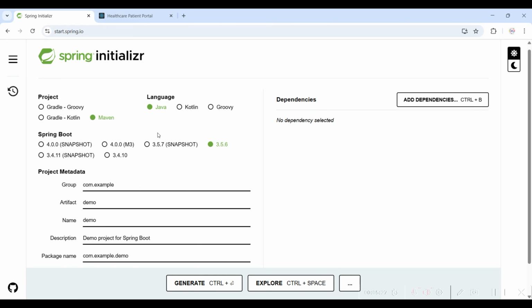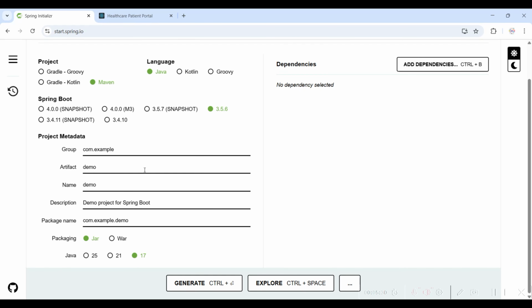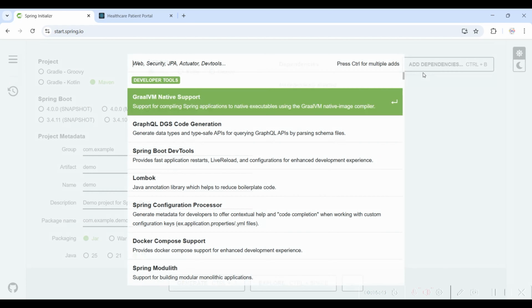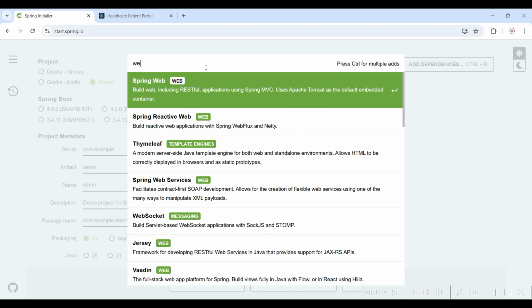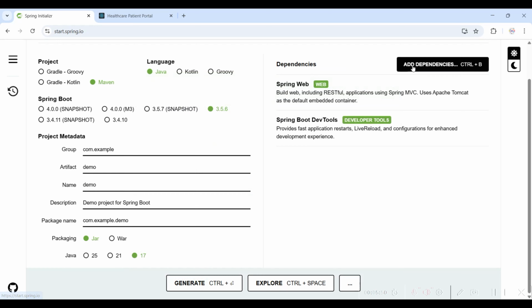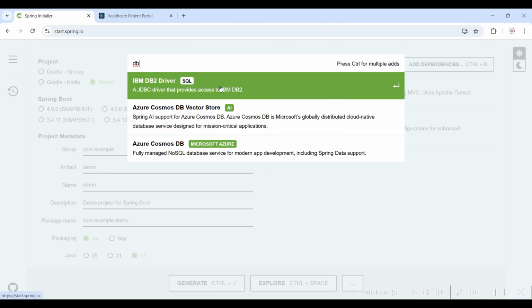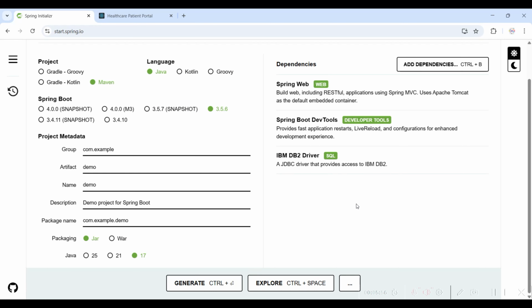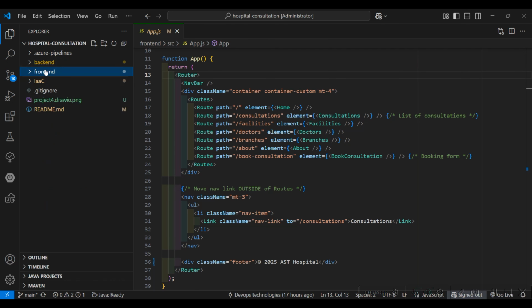You need to provide the project type, language, and the Spring Boot version. And here you need to pass the metadata: group ID, artifact ID, name, description, package, package type, and Java version. If you have any dependencies, you can add them. So web, you can have web. You can use dev. Okay, db2. Okay. So click generate. It will generate a zip file and download it. That downloaded file needs to be unzipped and pasted in your local directory, local backend. Okay.